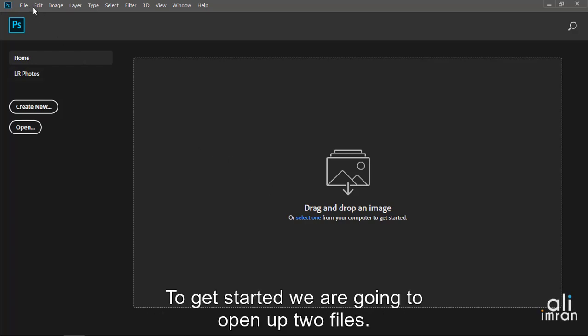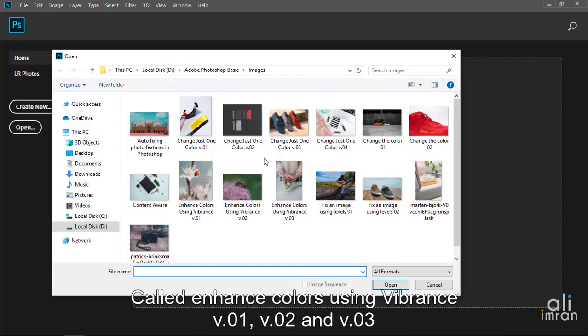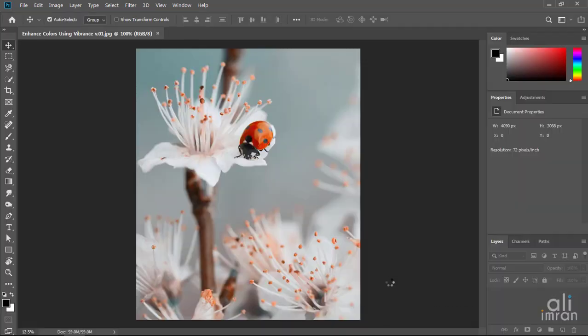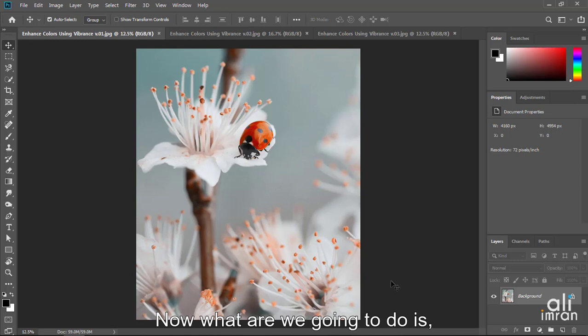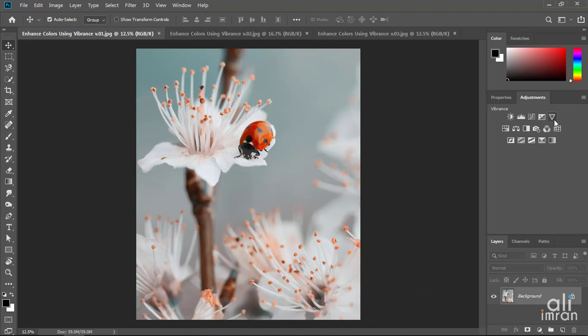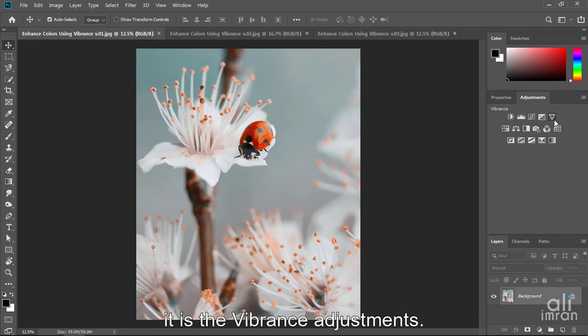To get started, we are going to open up two files called Enhance Colors using Vibrance VO1, VO2 and VO3. Now what we are going to do is, in the adjustment panel, we are going to use this one here. It is kind of a V with a gradient in the middle. It is the Vibrance adjustment.